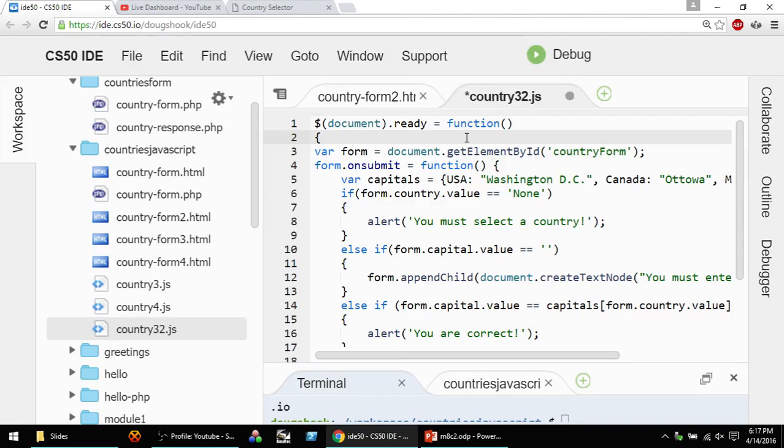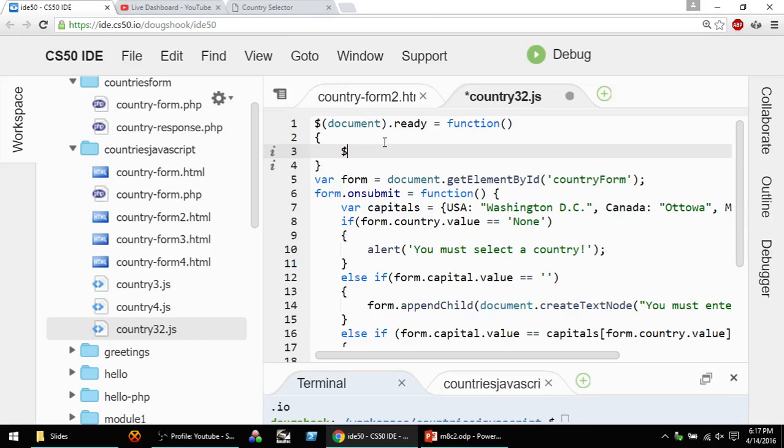I can use a lot of this code that I already have, sure, but this guy right here, the form, there's a jQuery way to grab that stuff. There's a jQuery way of doing this. How would I grab this form using jQuery? I would say $ parentheses, and then what am I going to put inside of here? Whatever the ID of the form is, right? Country form.